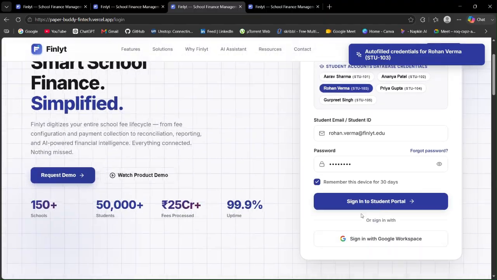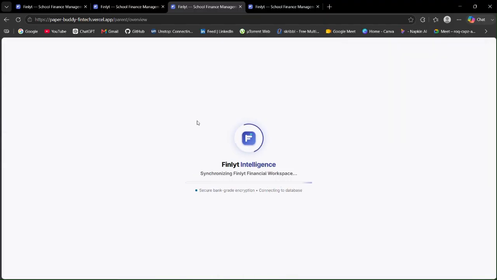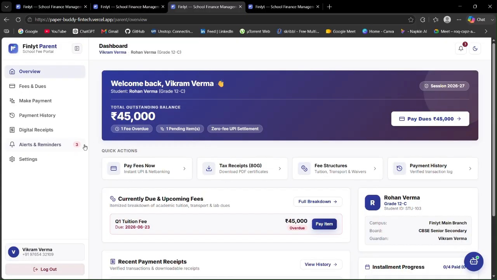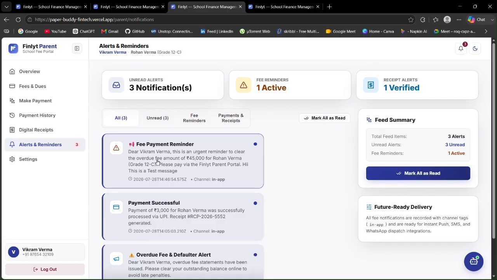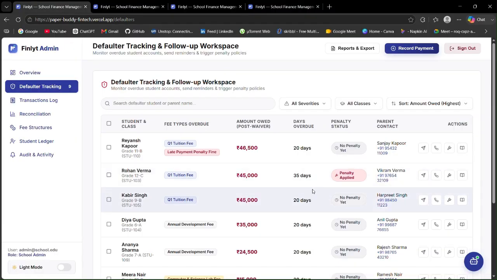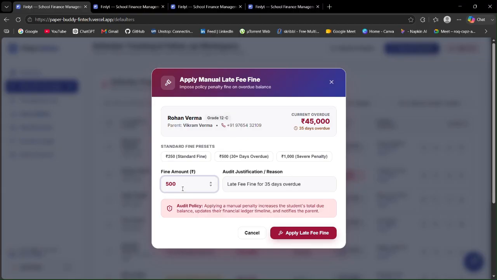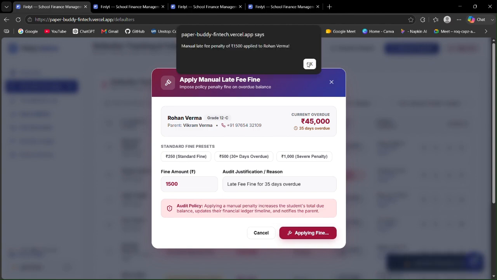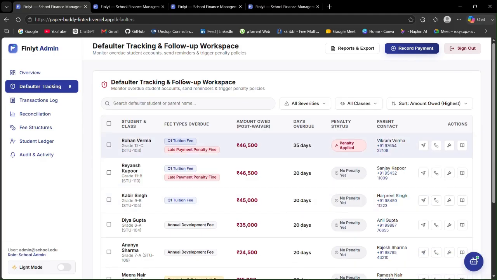Now I would log in using Rohan Sharma's credentials to check whether the notification has been received or not. Now you can see here the payment fee reminder that we sent from the admin dashboard is appearing. Coming back to the defaulter tracking page, we tried sending a notification and it was received successfully. Now let's try adding a fine to Rohan Sharma. Let's say we added 1,500 fine for late fee. The fine has been successfully applied to Rohan Sharma. As you can see, the amount has been updated as well.